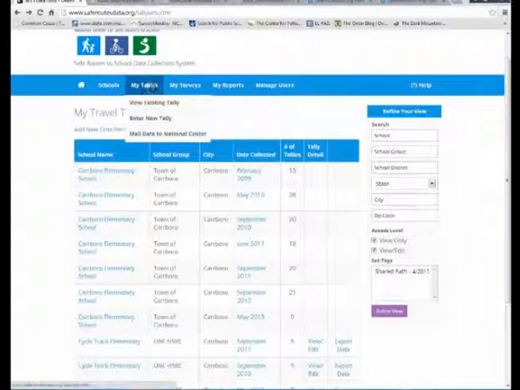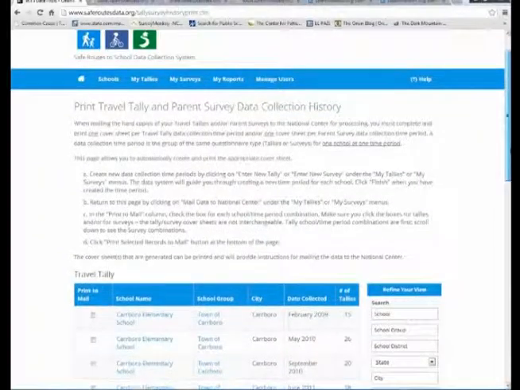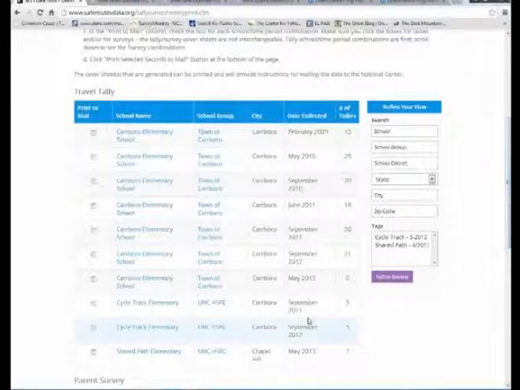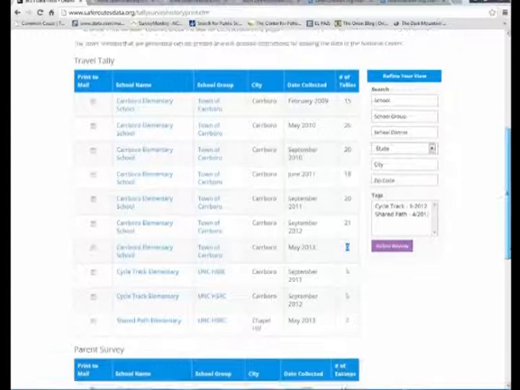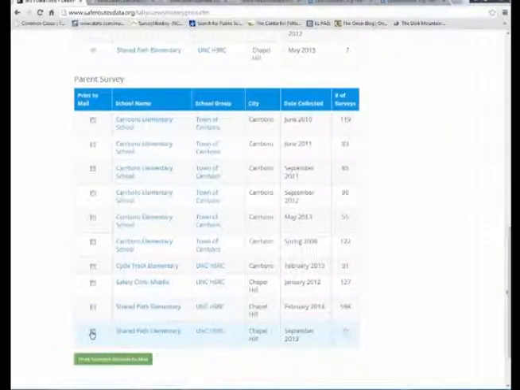So that said, from both of these, as you'll see, we have tallies and we have surveys, and at the bottom of both of them, you have an option to mail data to the National Center. We'll quickly visit this page. This is of perennial interest. Most of the time, you're going to mail data to the center which do not have data associated with them yet. So this one here, I believe that one's already been mailed to us. And then down here, I had Shared Path Elementary. Looks like they are going to be sending us their parent surveys here.